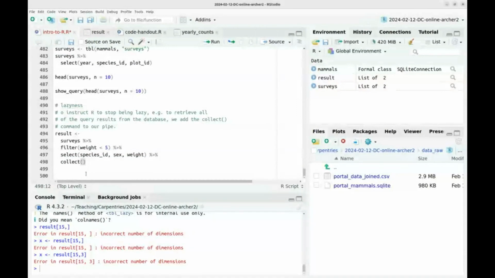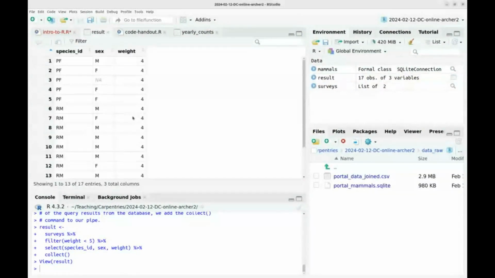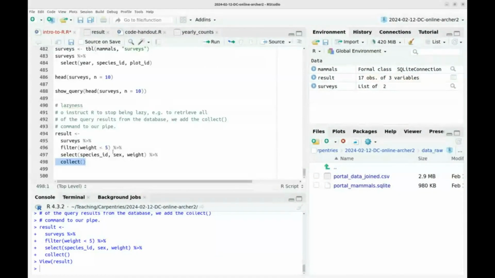I must say I'm not familiar with this myself, so I should not try to freestyle this too much. Let me go back to the material. So we need the collect to fetch it, and then you could see that it changed from the database connection object to an actual table that we can work with as usual. So don't forget the collect part. That's the main message.